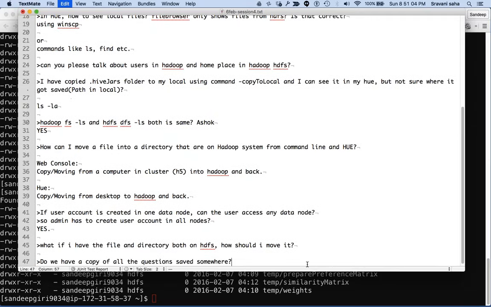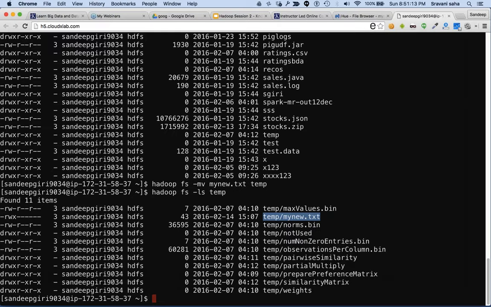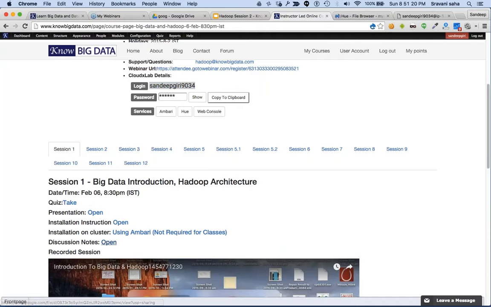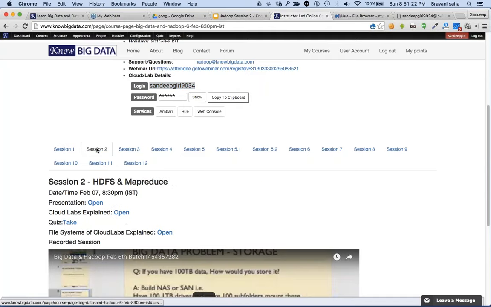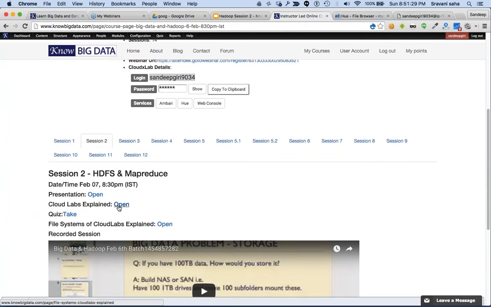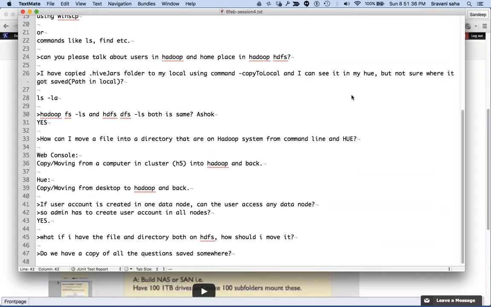Question from Anand: do we have a copy of all the questions saved somewhere? The notes from whatever we discuss will get uploaded here, like discussion notes here, and discussion notes here. All right, this one is not yet updated. Let me check. I think in session number 2 we did not have many notes.